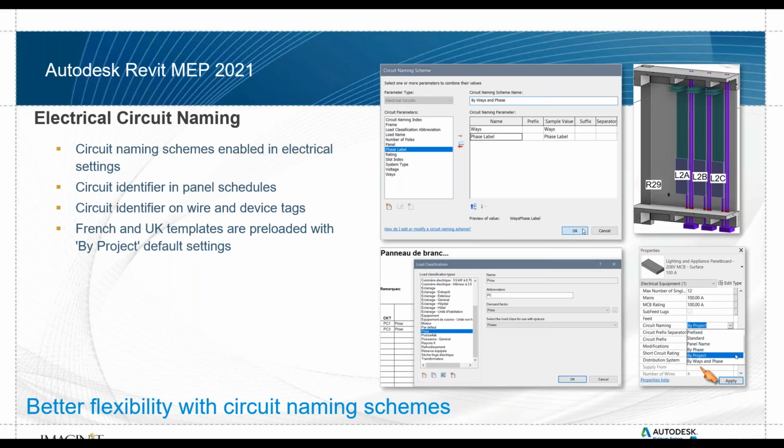Now you can go with the standard one like you've been using over the years, or you can come in under what's called circuit naming, drop it down and pick a predetermined format for naming your circuits. So if you have a circuit that has, in this case, ways and a phase label, you can have that predetermined. So at least you start to create a set of standards within the firm as far as how circuits are named.